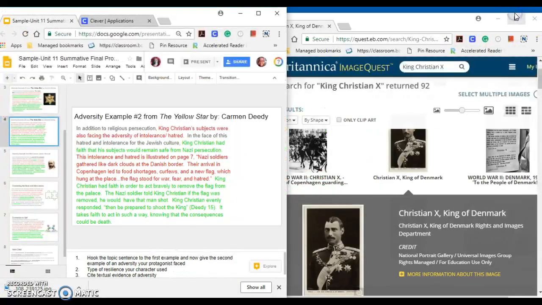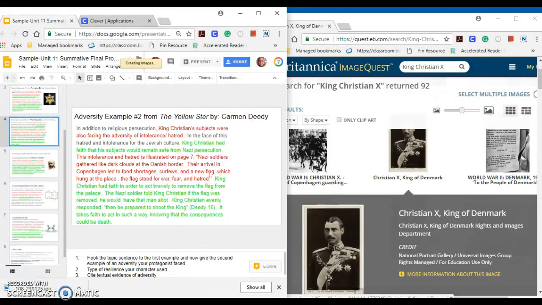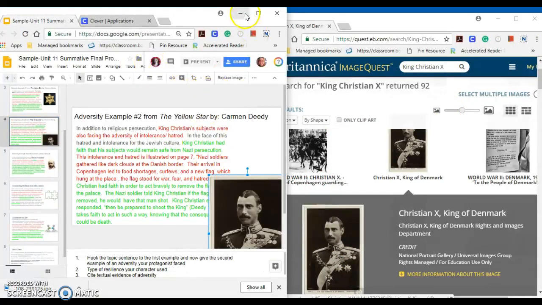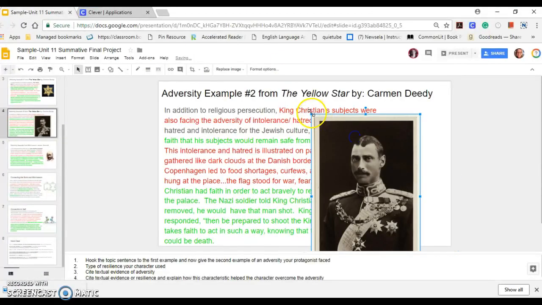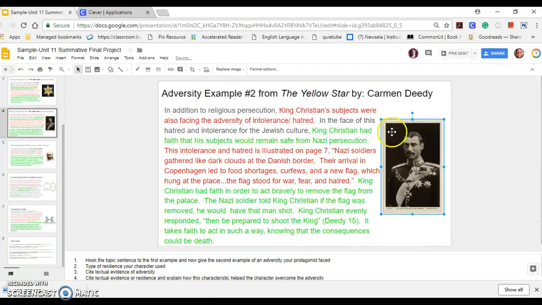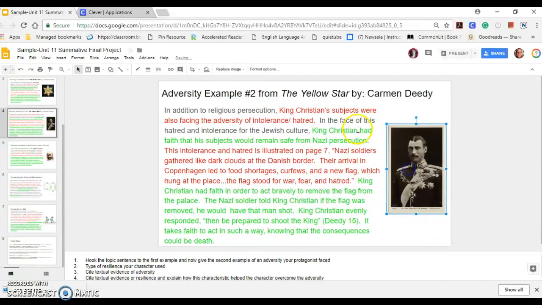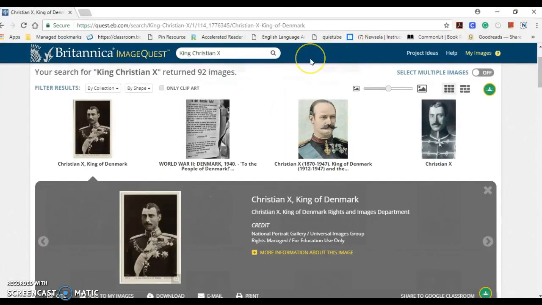I'm going to make this screen smaller. I'm going to do a drop and a drag. Notice that Google is creating that image for me. I need to resize it so it's not so grand. I just pull from the top corner. And it's that easy, ladies and gentlemen, to drop and insert images from Britannica ImageQuest. If you have any questions, talk to me in class, but hopefully this video helped you.